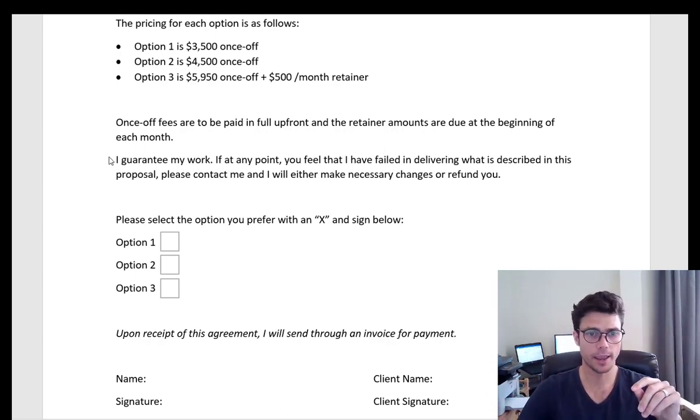If we have a look here, I guarantee my work. At any point you feel that I have failed in delivering what is described in this proposal, please contact me and I will either make necessary changes or refund you. This is just sort of that courtesy as to, I can do this for you. You can trust me. I can deliver the results. Okay. And if I can't and you're not happy, I'll refund you.